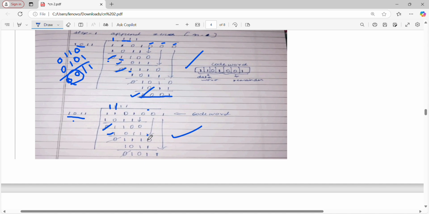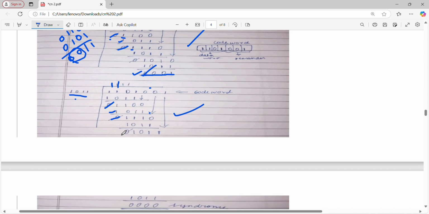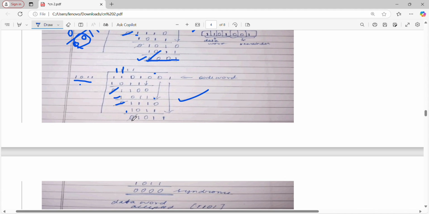You'll copy down this 0 here. You will cancel this 0, and you will add 1 there. Then again you will write this divisor here, and then you will perform the XOR operation: 1 1 0 1 0 1 1 1 0 0 1 1. You will cancel this 0, and then you will add 1 here.